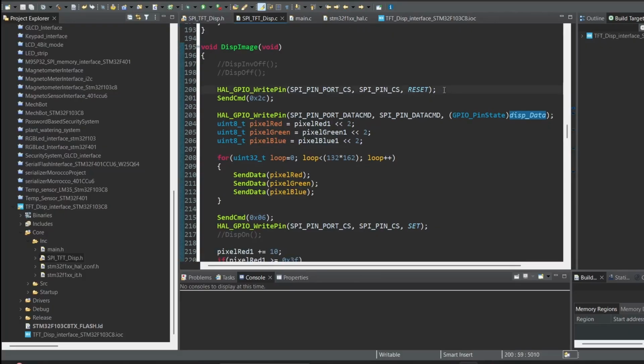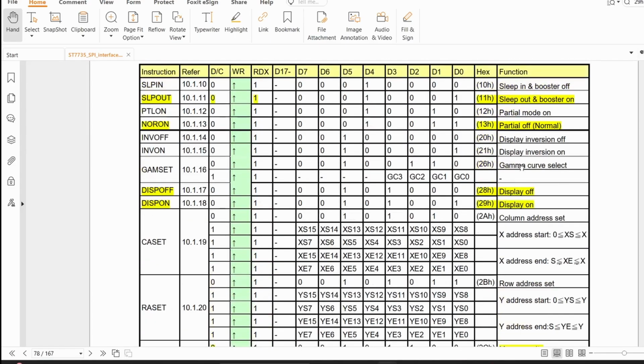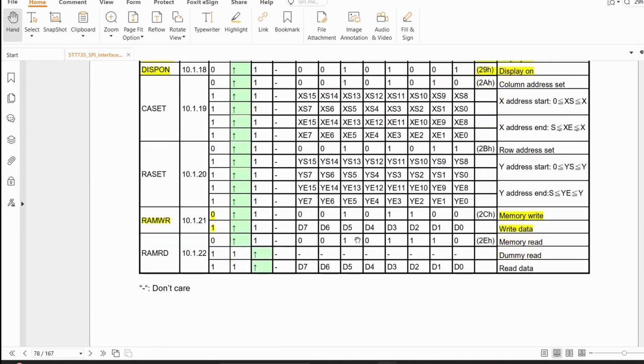To display an image, we first have to select the display, so we set this CS pin to logic 0. We have done that using the HAL pin. Now we send the command 2CH, which we will check over here. 2CH is for RAM write, memory write. So first we send 2CH, and then we send the data.